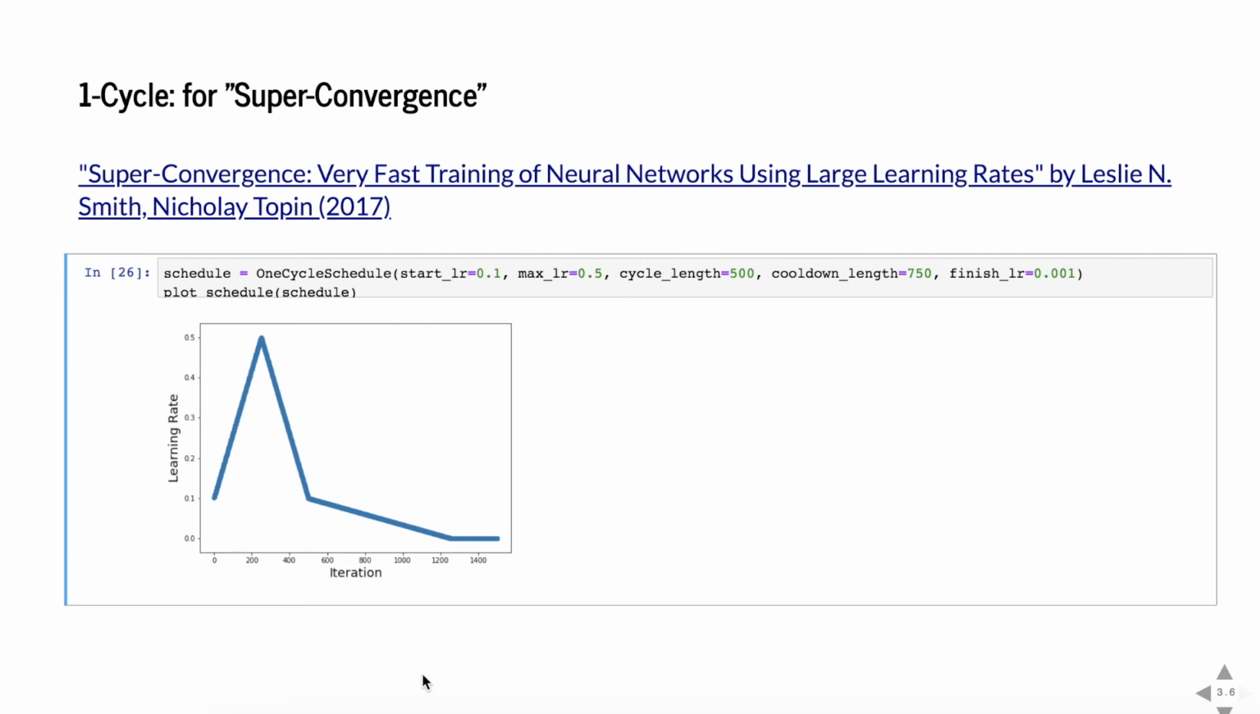We can create our own one cycle schedule after we've implemented it, and we pass the required parameters for this. We need to define what learning rate we want to start with, which will be the start learning rate. So we start at 0.1. We move up to the maximum learning rate of 0.5 and back down to 0.1, and that's the triangular part. And we do this across the cycle length number of iterations. So it takes us 500 iterations to do that.